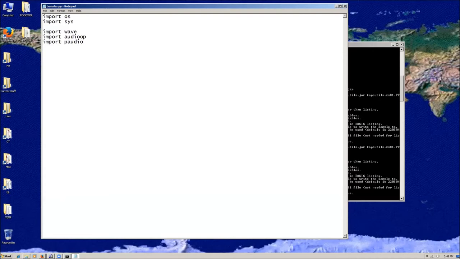Okay, so I basically want my block size, call it chunk, to be a K. So this is the block size that I get for my audio, and I want the format to be pyaudio.paInt16. So this is basically saying 16 bits per sample.